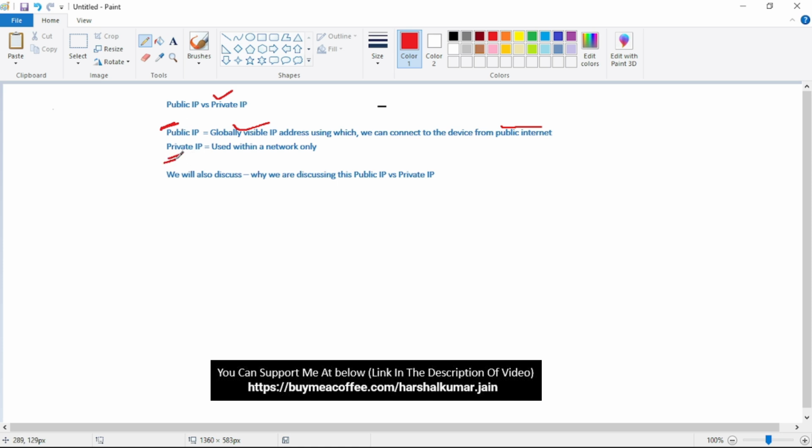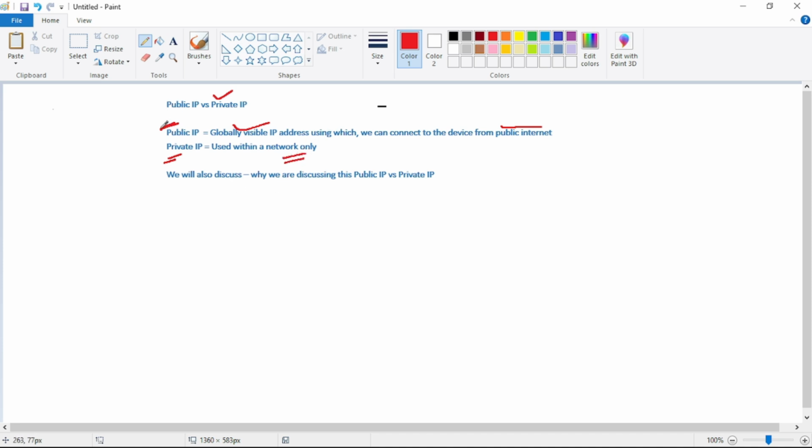And what is a private IP? Basically, a private IP is used within a network only. Of course, we will discuss public IP and private IP in detail, and we will also discuss why we are discussing this public IP versus private IP concept.